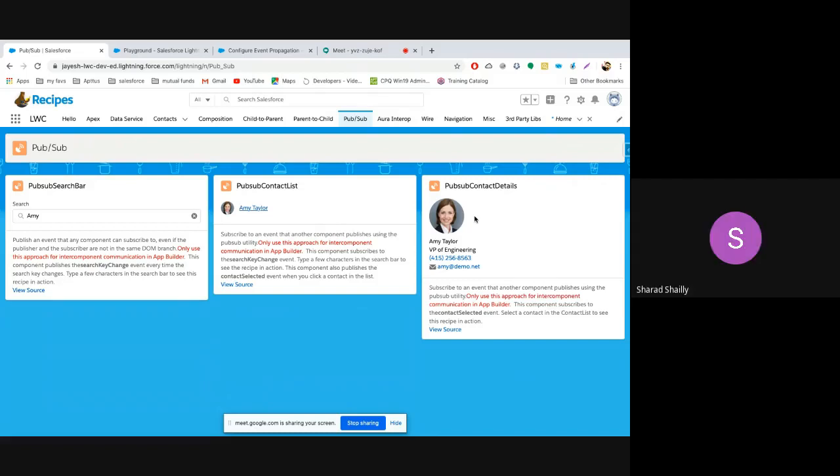So one component here, I have passed an event which is handled by this. It makes it search based on the search input whatever I have given here. It displays the contact list. When I click on that contact, the other component is firing an event, and this contact details is receiving that event, subscribing to that event, and displaying the details of it.